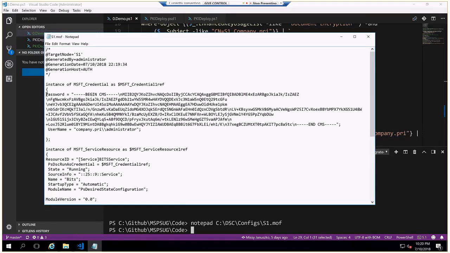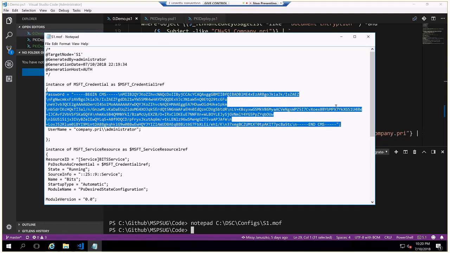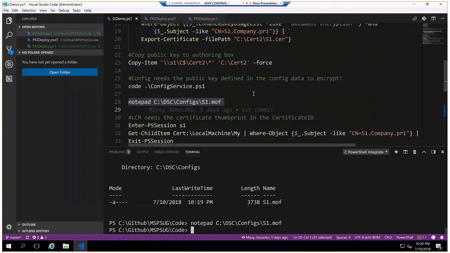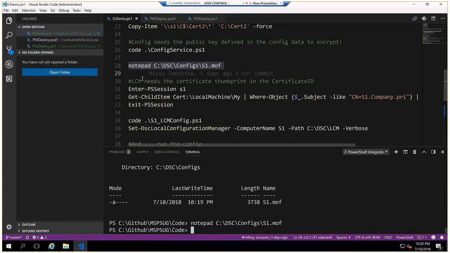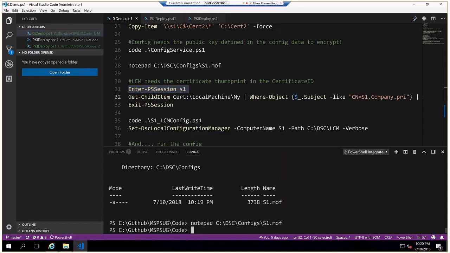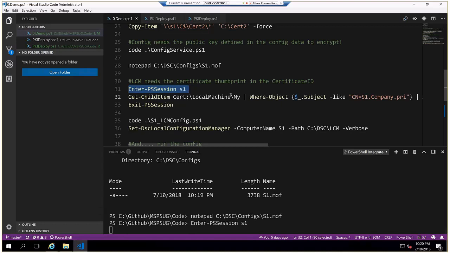And here is my password encrypted as a CMS message. So I can see I have my username, but I don't have my password. All right. Next, I need to go get the thumbprint of that certificate that I used to encrypt it. And I need to tell the LCM on the target node to use that thumbprint.